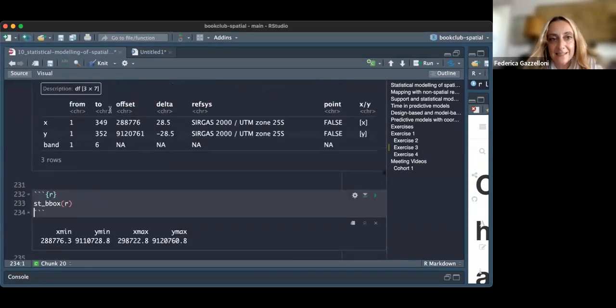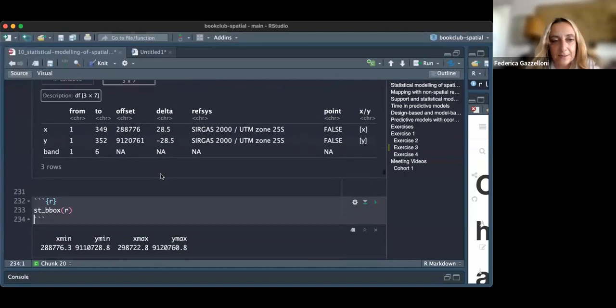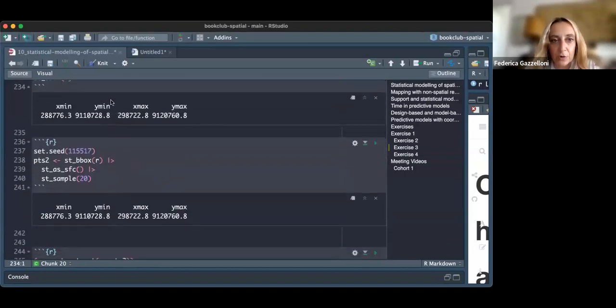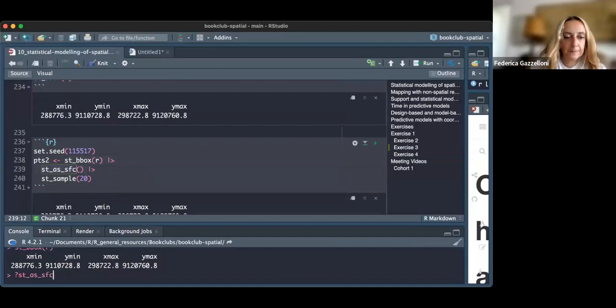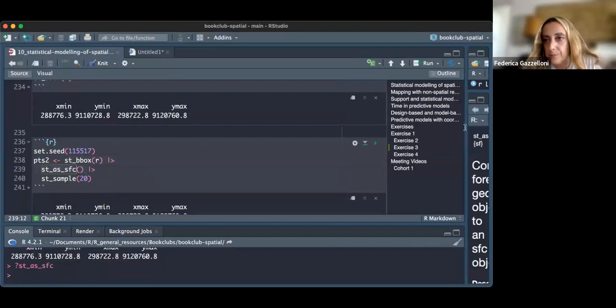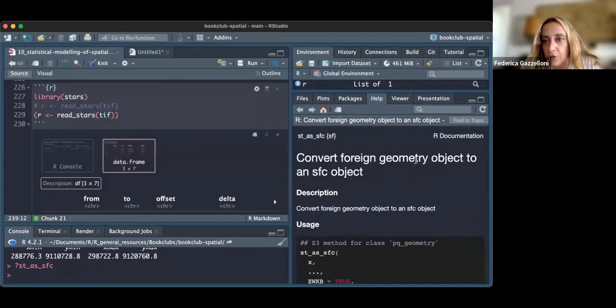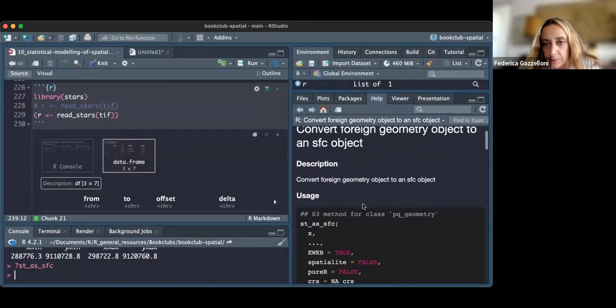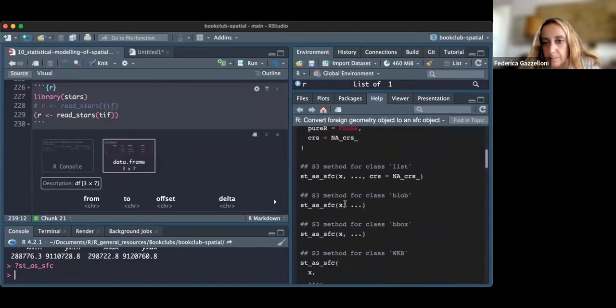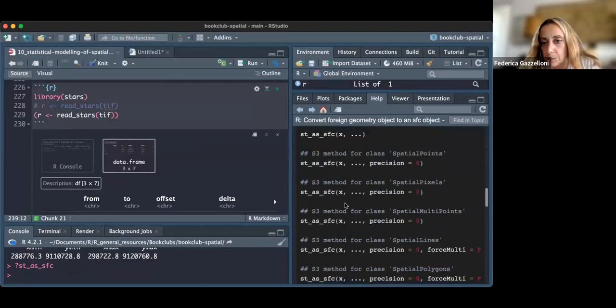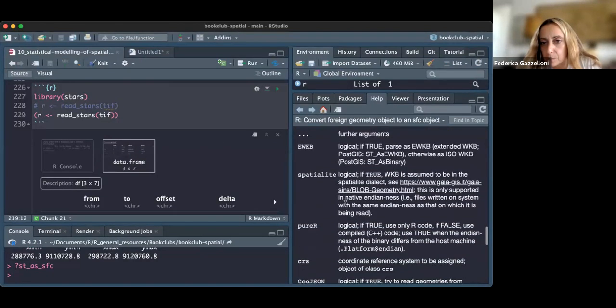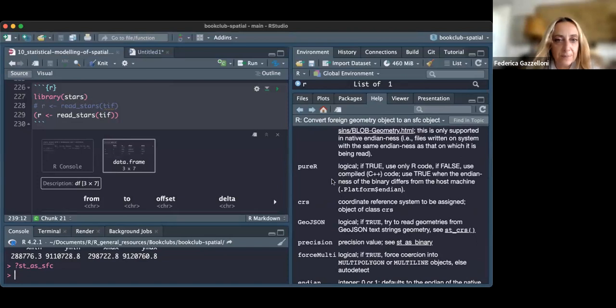Now, this is a TIFF file, so it's not normally just coordinates. We need to transform this value with this function, which converts a foreign geometry object to a simple features object. Any questions? You can just jump in.